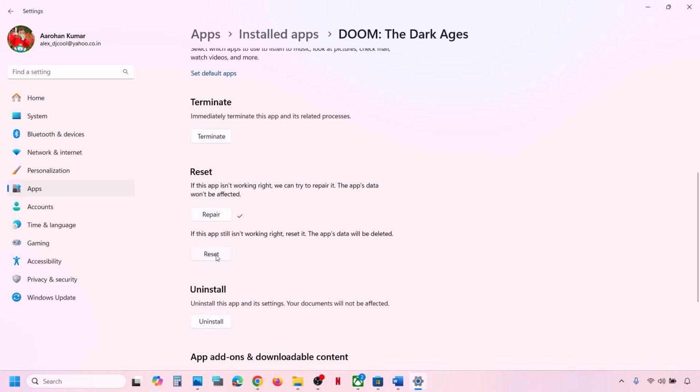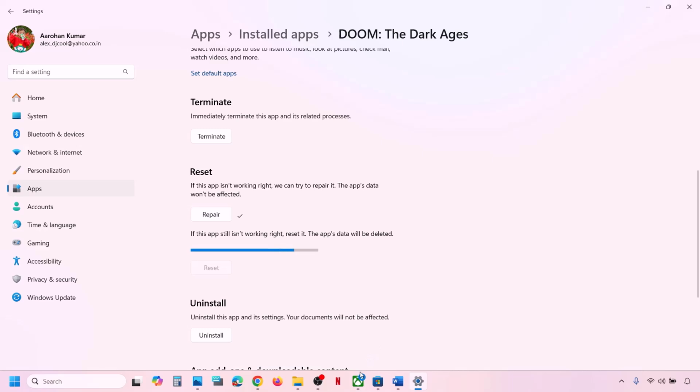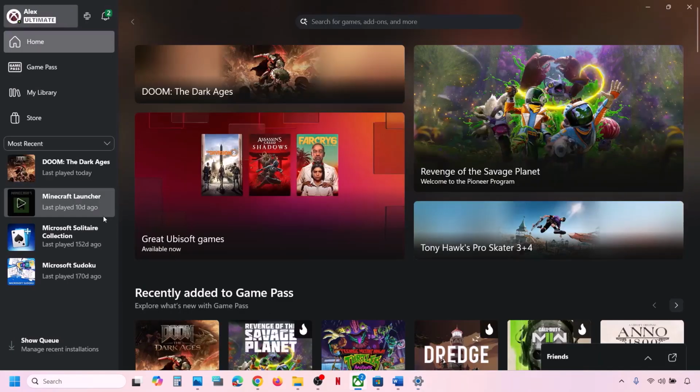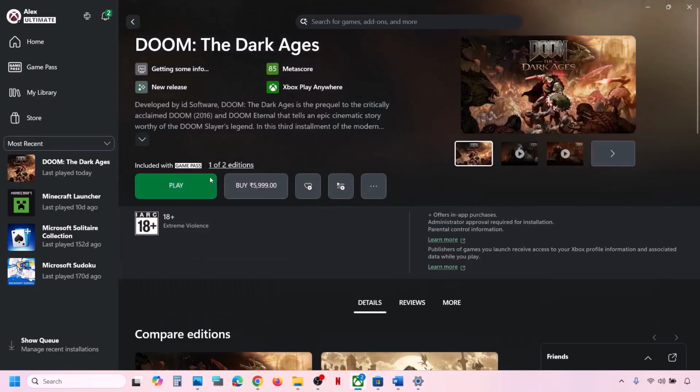If that does not work, you can click on reset. Read this. And then if you agree, click on reset. And once you hit reset, when you go to Xbox app, instead of play option for the game, you might see install option. In that case, you can close Xbox app.